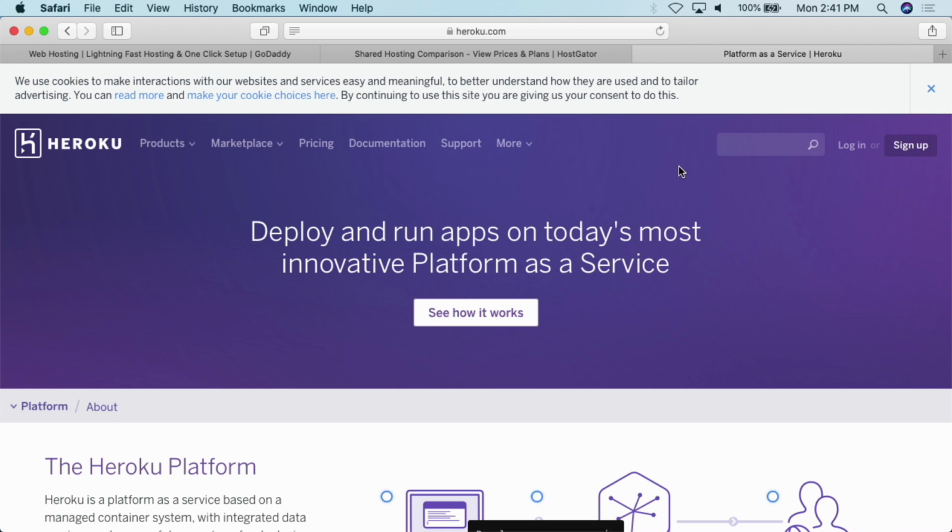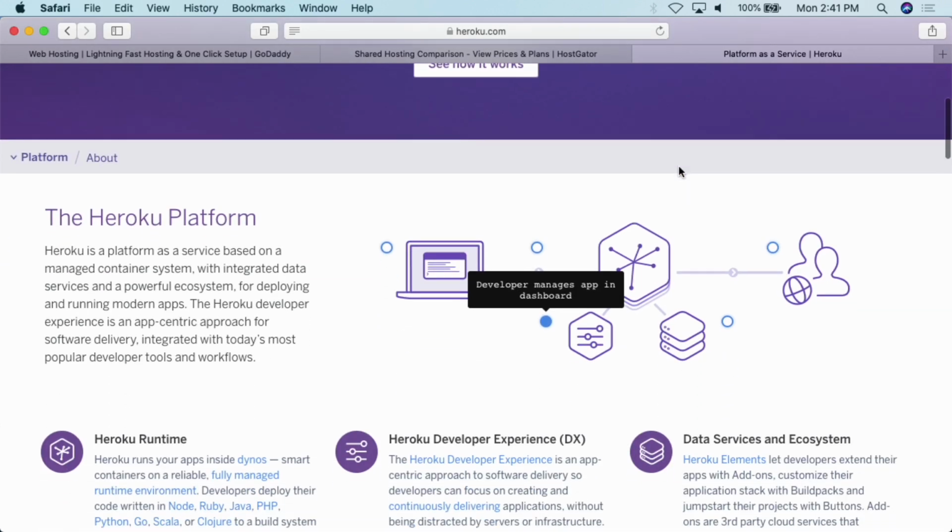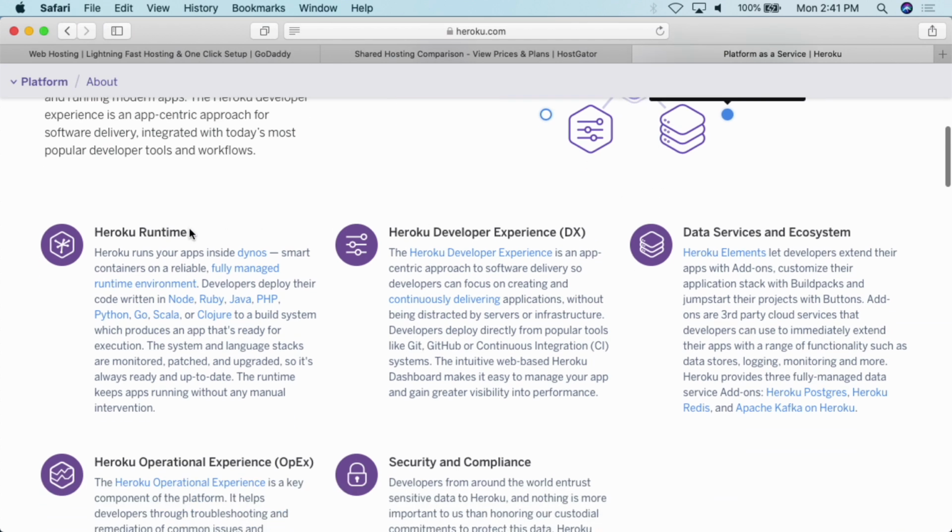This is real IT platform as a service. And as such, they have a whole bunch of stuff going on. So they've got the Heroku runtime. Heroku runs your apps inside dynos, smart containers on a reliable, fully managed runtime environment. So with this, developers deploy their code written in Node, Ruby, Java, PHP, Python, Go, Scala, or Clojure to build a system which produces an app that's ready for execution.